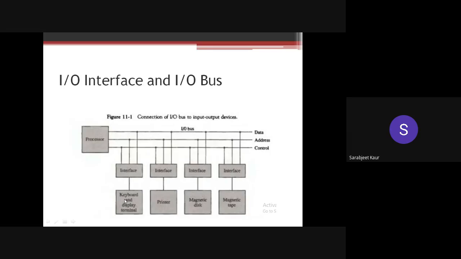Okay, so if you just try and recollect, whenever you get a new IO device for your computer system, what happens is that whenever you plug in that device, first of all, a software of that gets installed in your system, right? What is that software? That is actually a part of this interface.